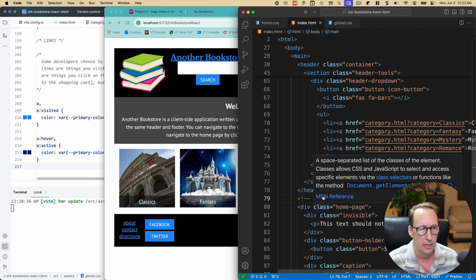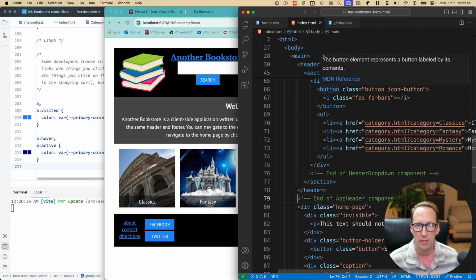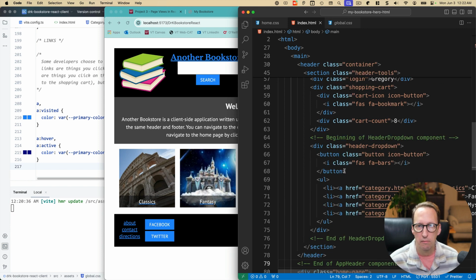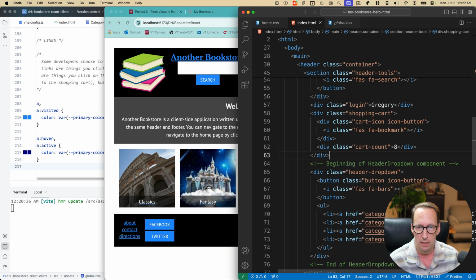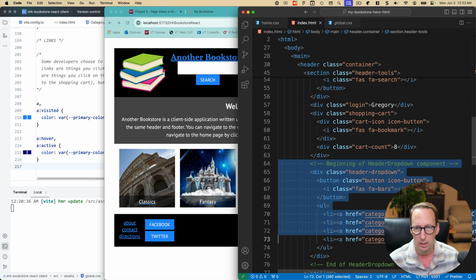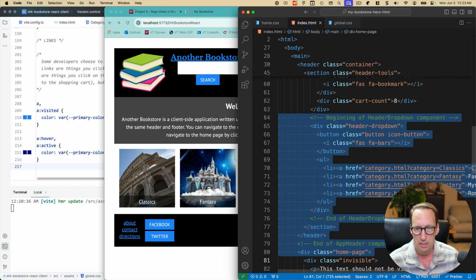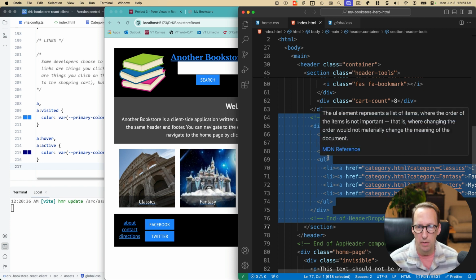All right. And remember, these TSX components are just functions that return HTML or something that's HTML-like. So I think fix up the header component was my next suggestion. So let me go ahead and try to fix up the header component. Here's the beginning of the header drop-down component, and here's the end of the header drop-down component. So I'm going to copy this HTML.